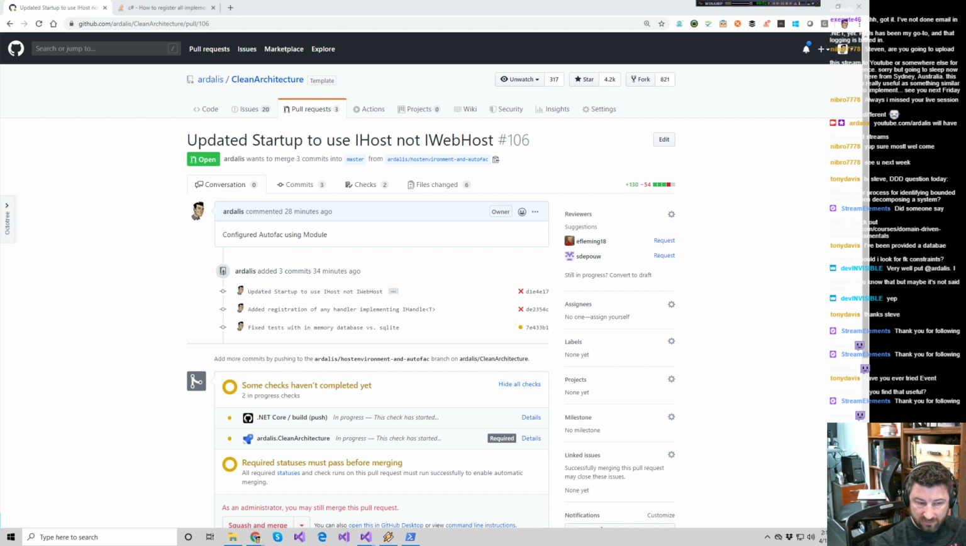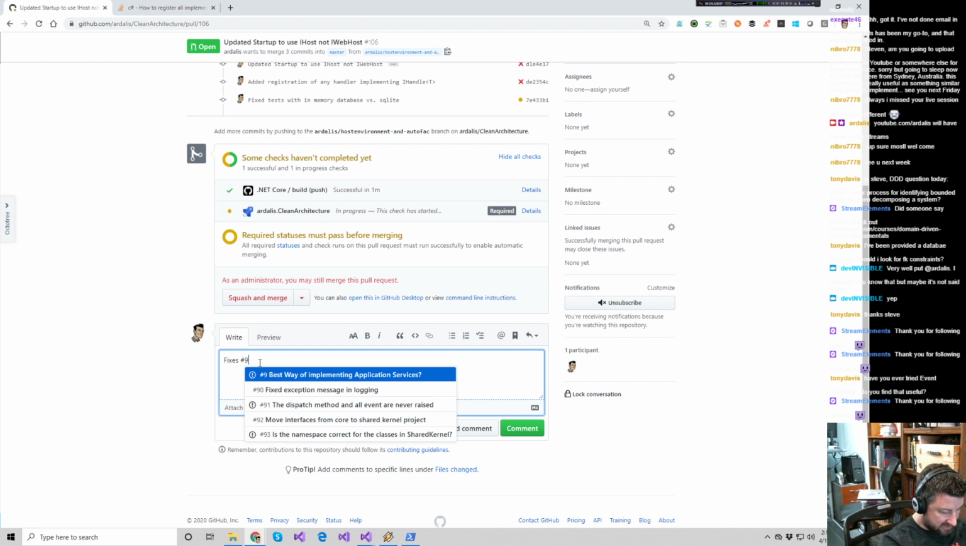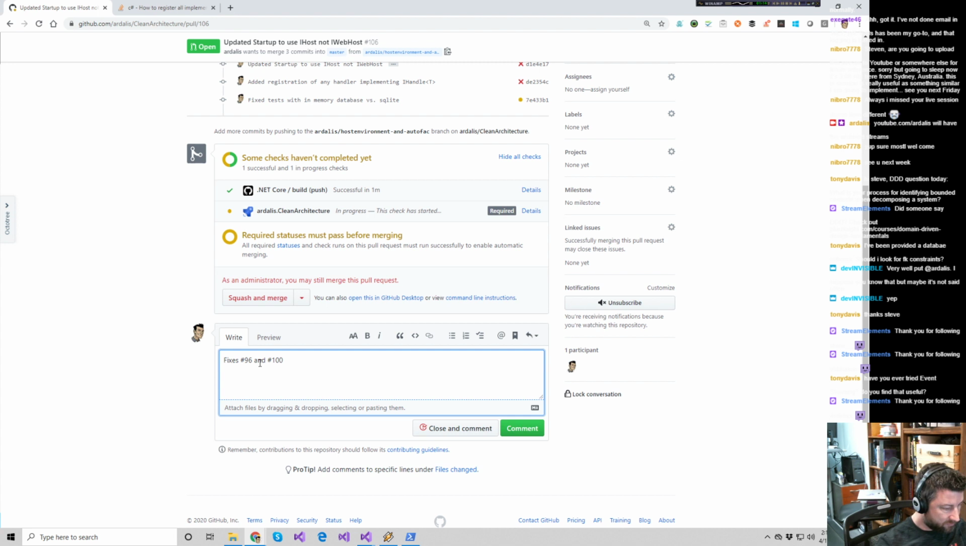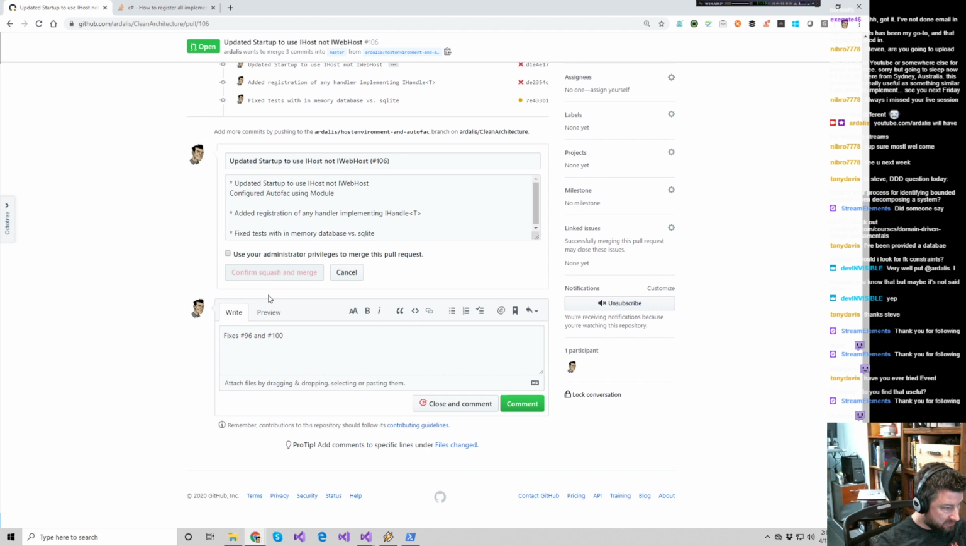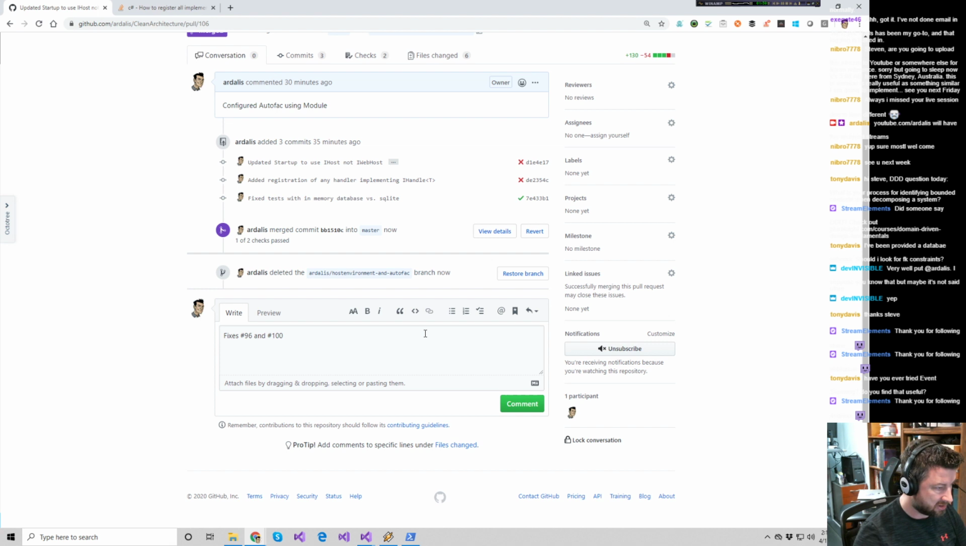Okay, look, the build succeeded. Sweet. And look at this, the GitHub one passed faster than the Azure DevOps one. Which doesn't necessarily mean anything, but. Alright, this fixes issues 96 and 100. Amazing I still remember this. Two for one. Squash and merge. Do it. Yes, do it. Alright. We got that finally fixed. We're going to delete that branch. And call it a day.